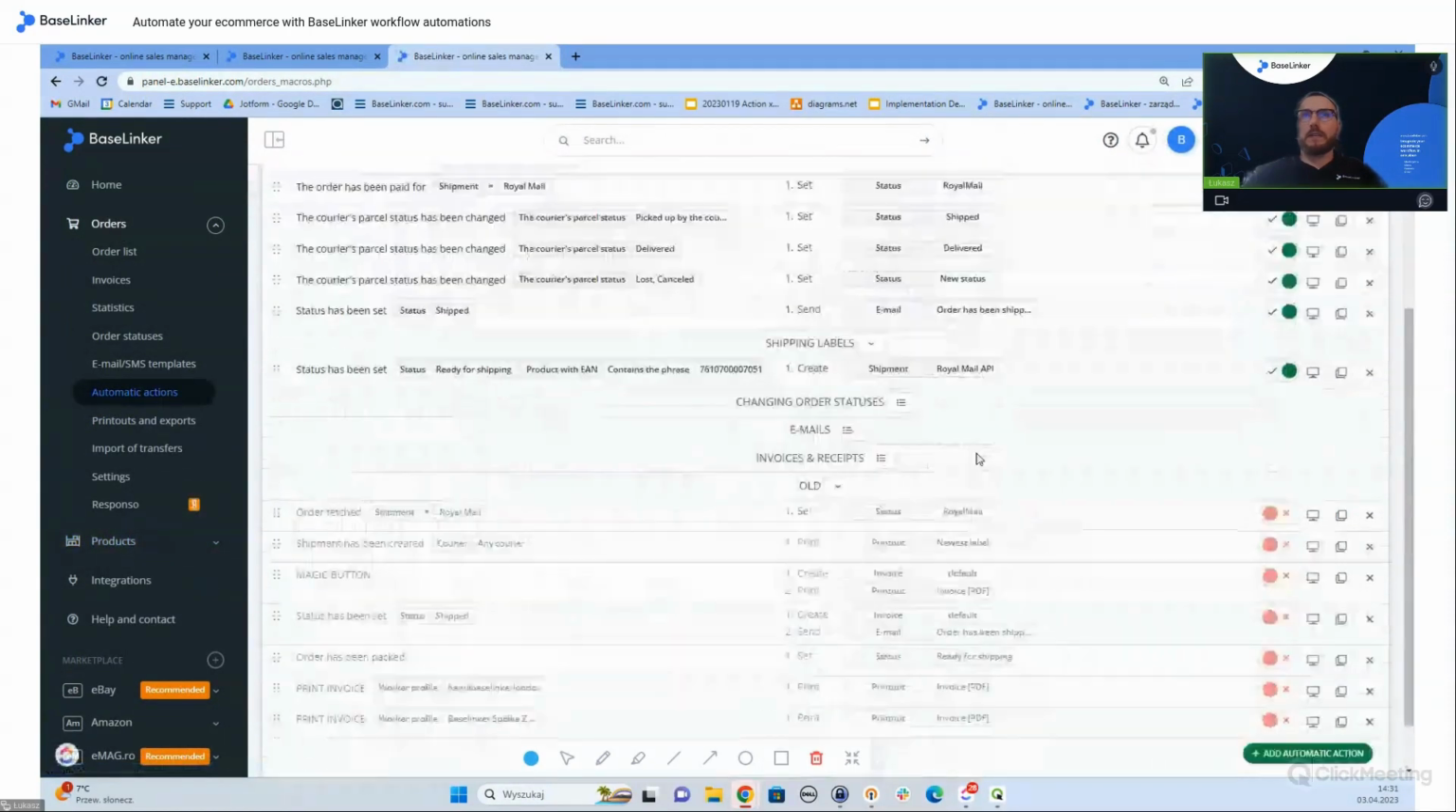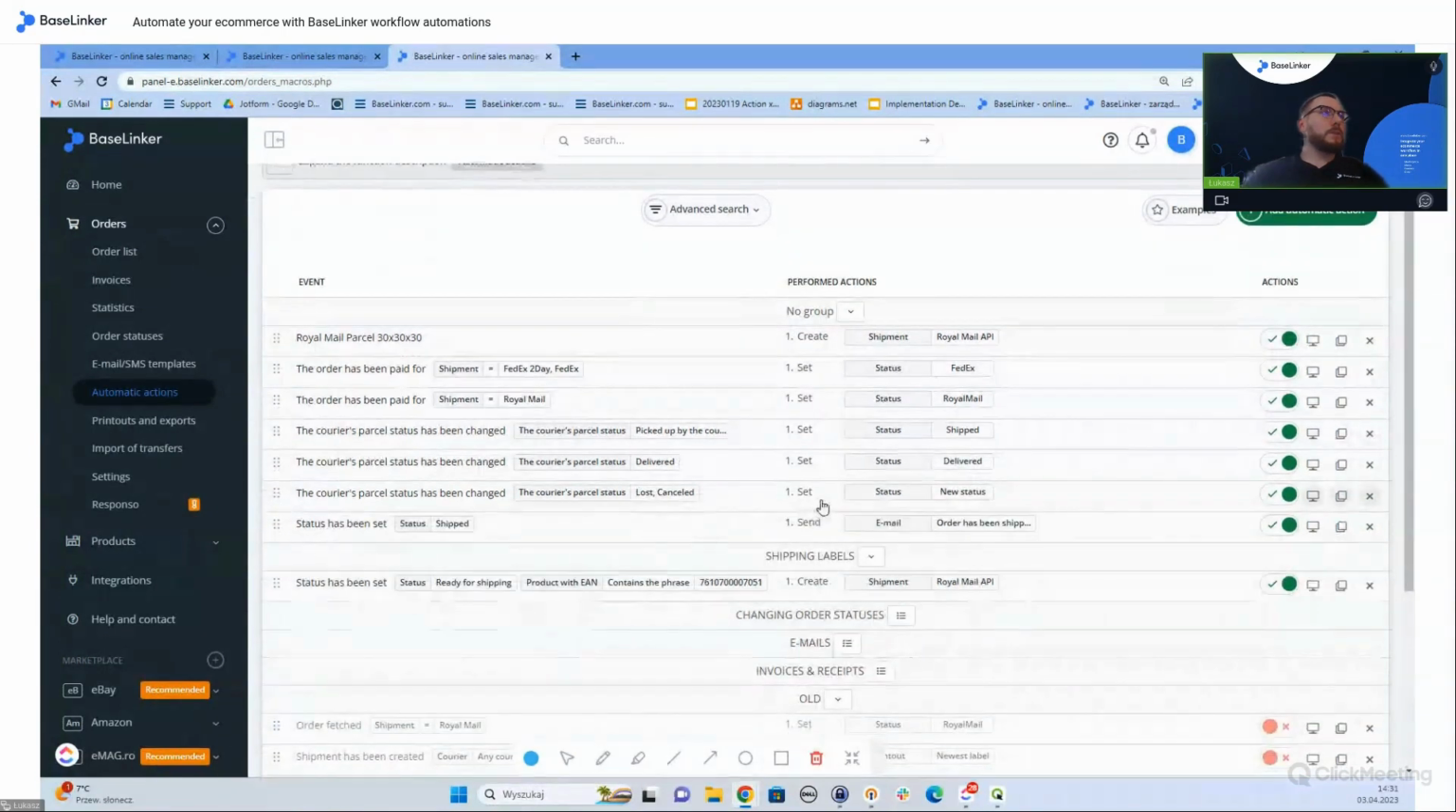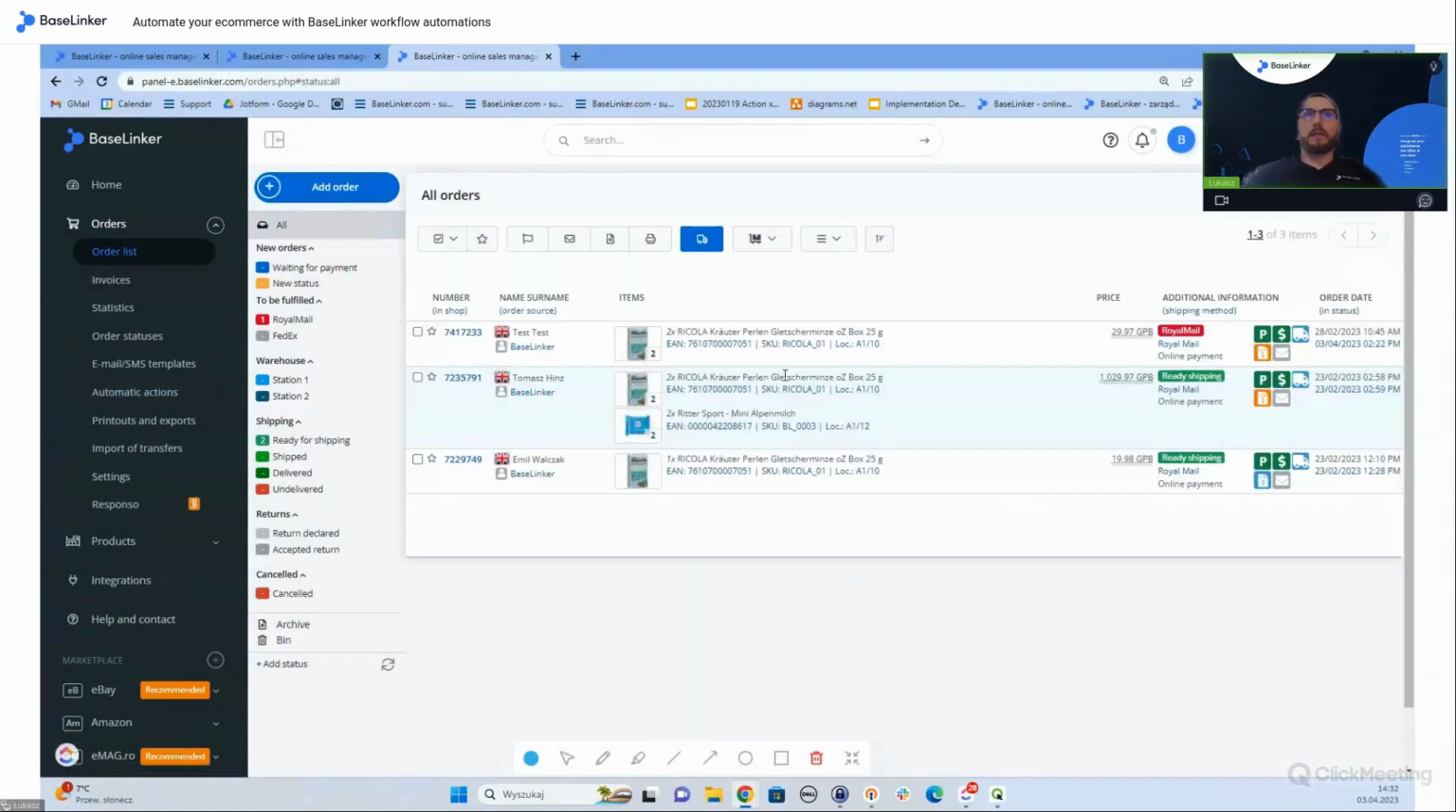We'll go back to our standard automatic actions that apply to the orders. And one thing that we need to cover today is automatically generated invoices and the receipts, because this is something you can also do within the BaseLinker, okay? And this is you who decide when that's supposed to happen. So let's go to our order list and describe the process.